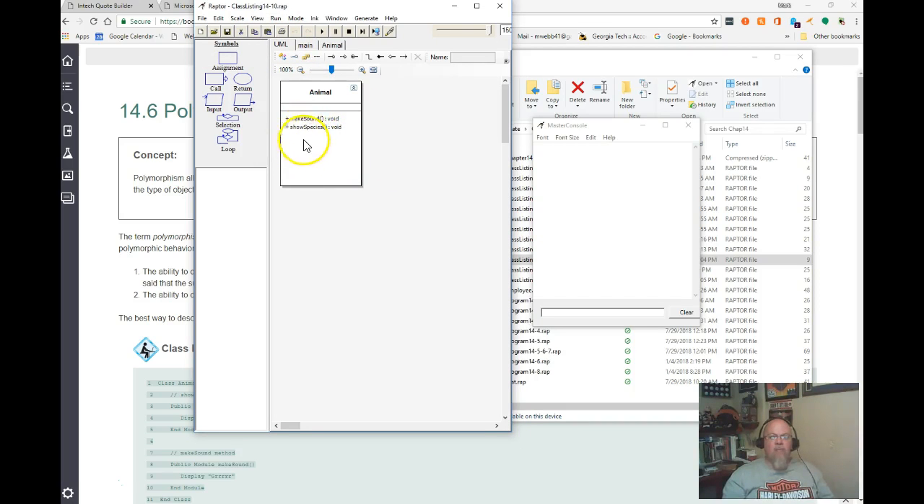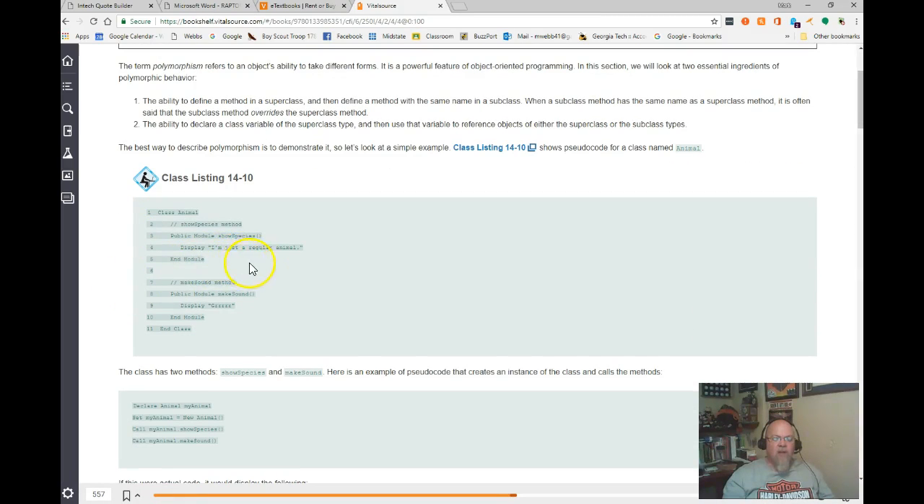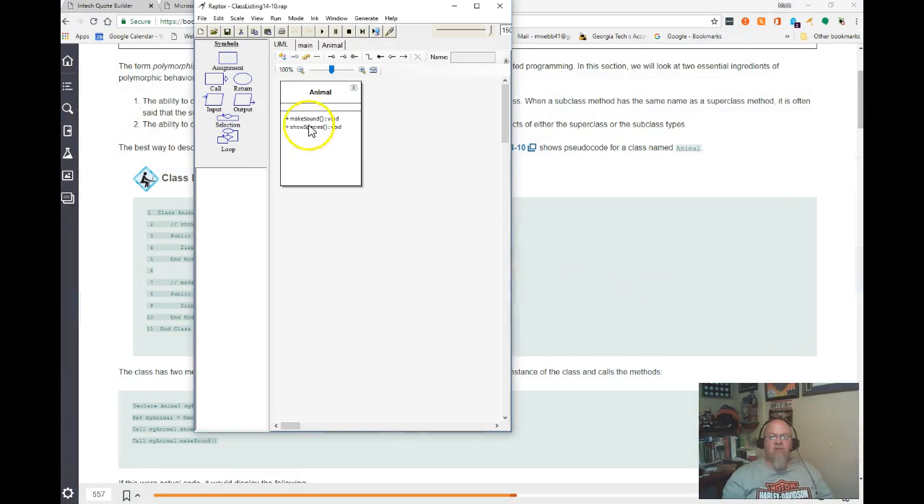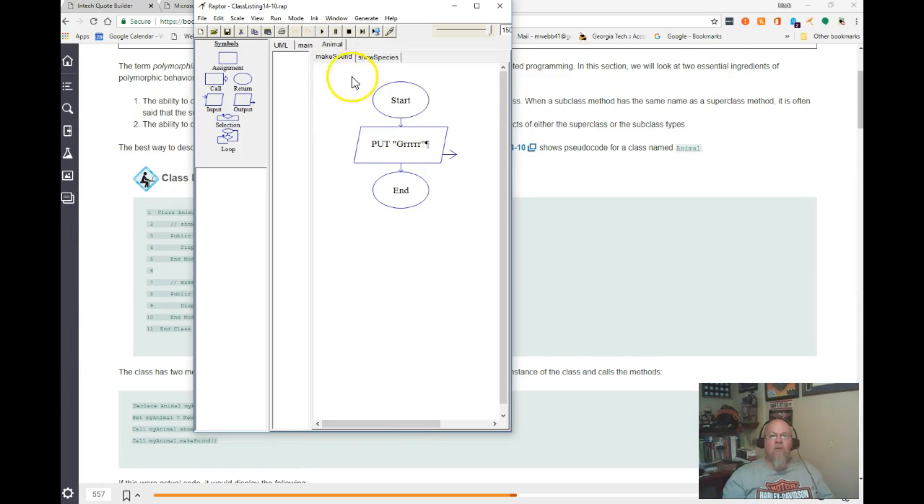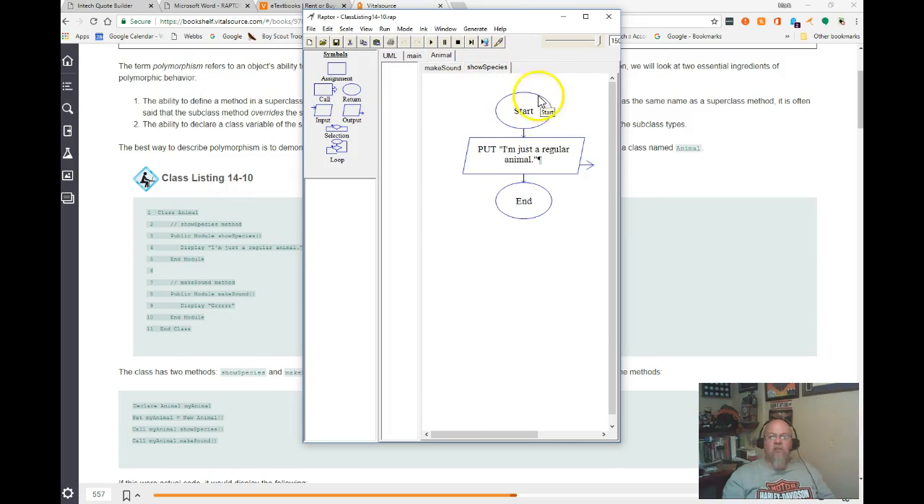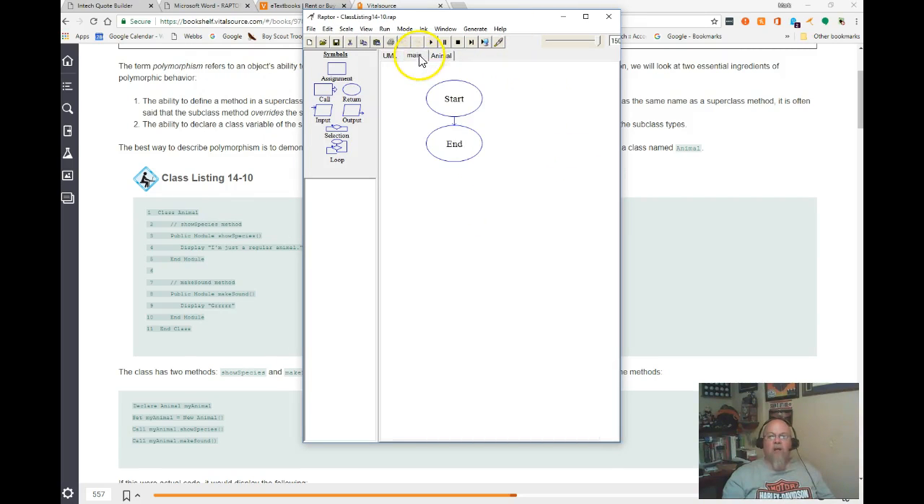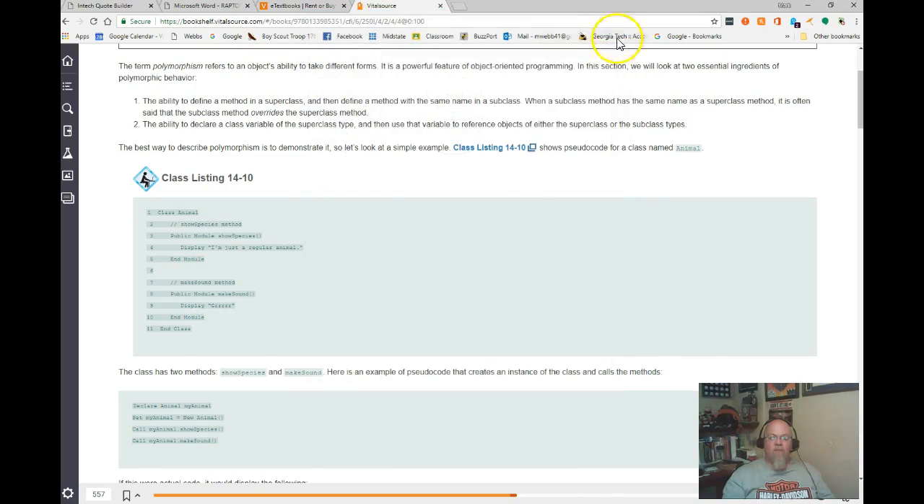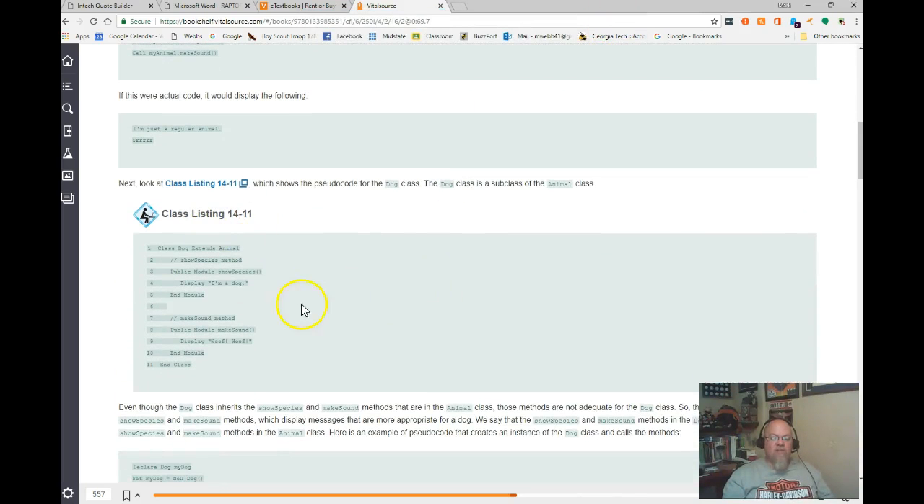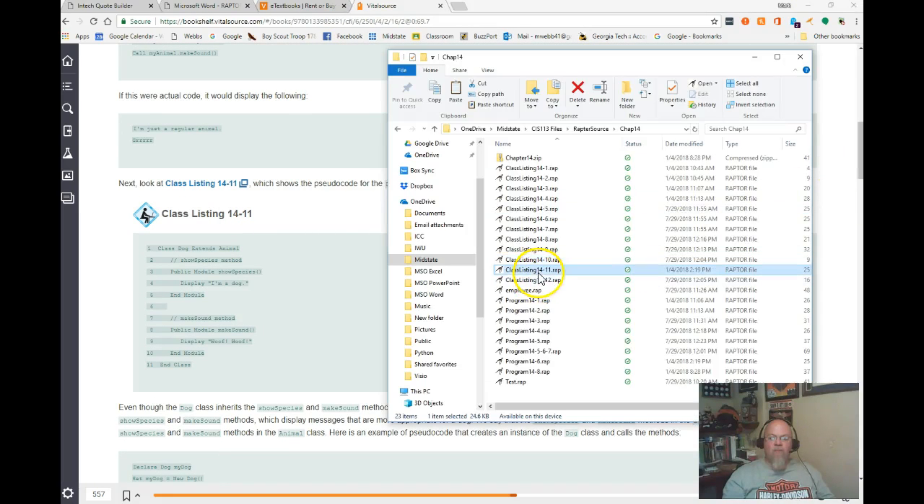Class listing 14-10 is basically an animal, and it just has two methods, show species and make sound. Okay, so that's the basics. If I look at animal, make sound is grr, and show species is I'm just a regular animal. Okay, there is no main, so we're not going to run anything. Well, let's take a look at 14-11 now.